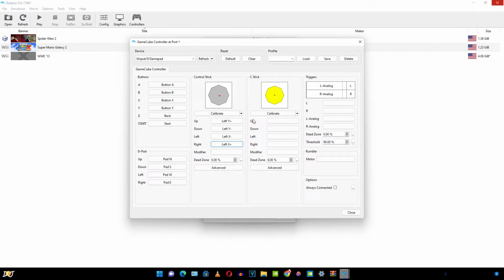You can detect its motion now by moving it. C stick is the right analog stick. Need to do the same procedure again. Then we have the triggers. Just press the L slot and then press the left trigger on your gamepad. For the R slot, press the right trigger on your gamepad.